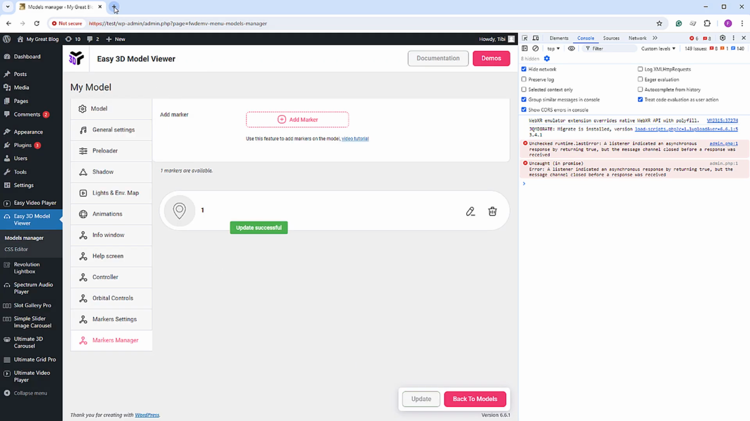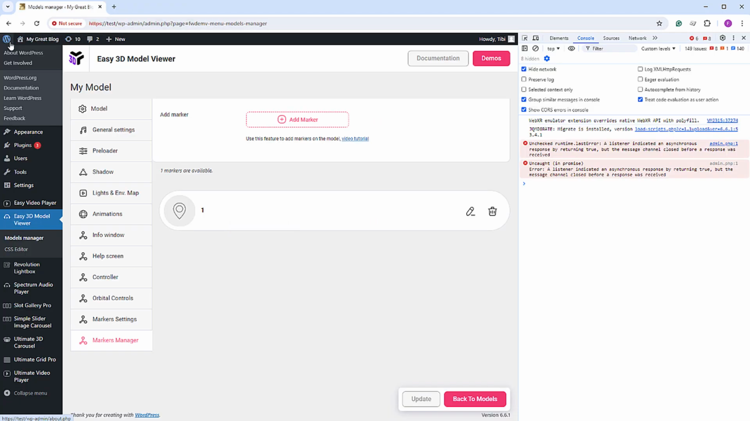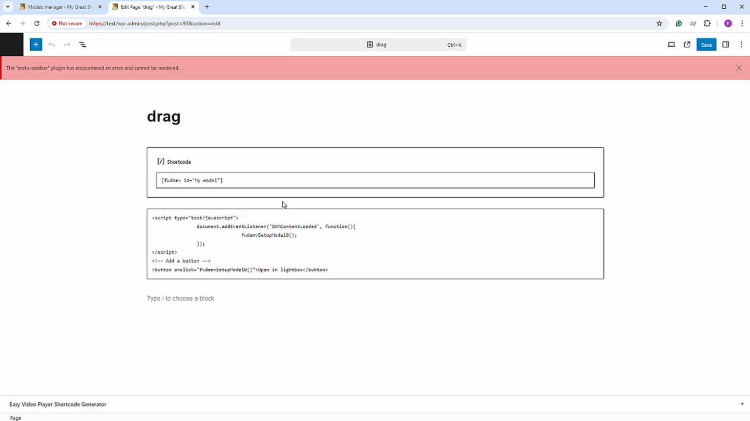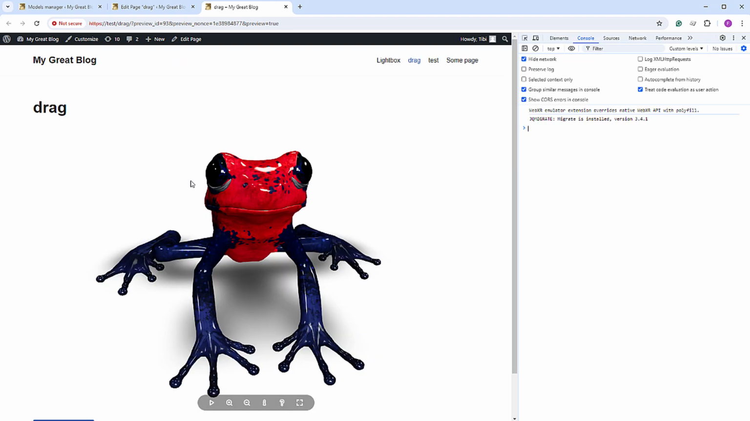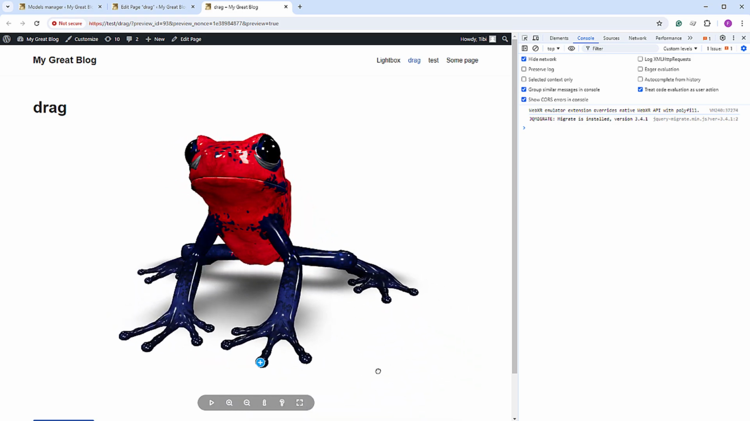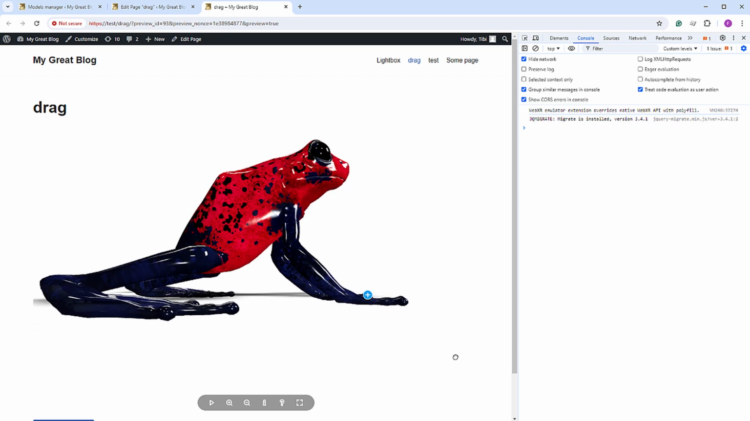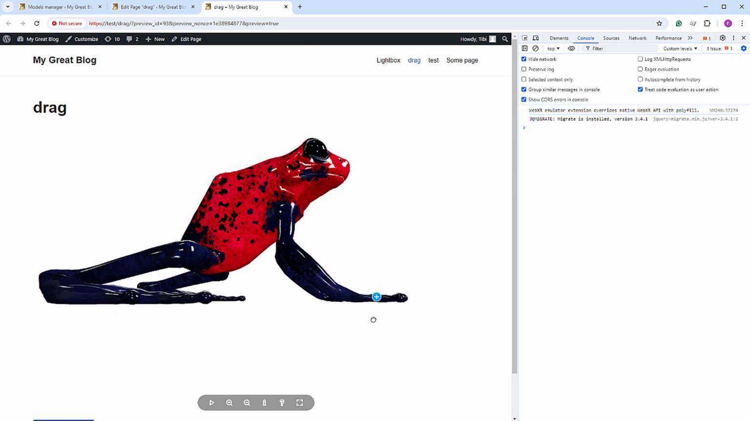Update, and I need to find the pages. Where is it? Pages. So here, and preview it. So now you see the marker here. Now this is a 2D marker, so it will hide based on that angle that I showed you. It doesn't take into account if there are some polygons in front of it. So for example, here you see it's still visible.